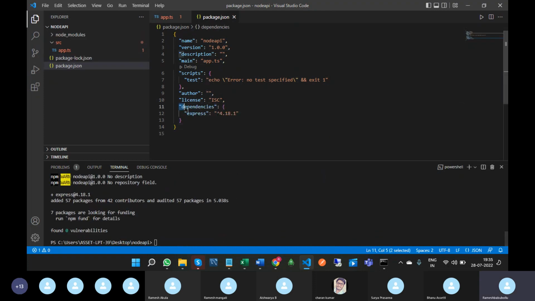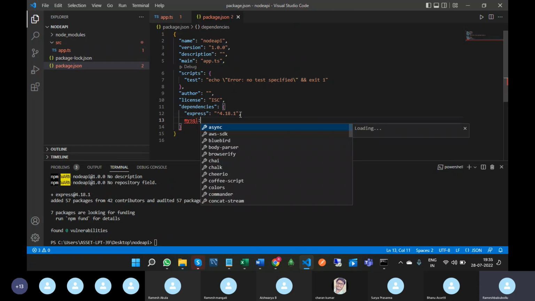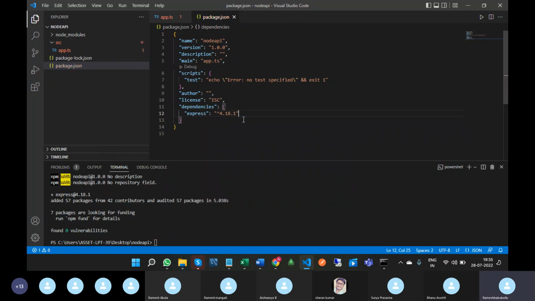See this, earlier it was not there. Dependencies: express. This is the npm package which you have installed recently. This is the version name. Suppose if you install one more npm package related to MySQL, then that MySQL package will be added here, along with its version name. So the list of all npm packages whatever you have installed will exist here only.